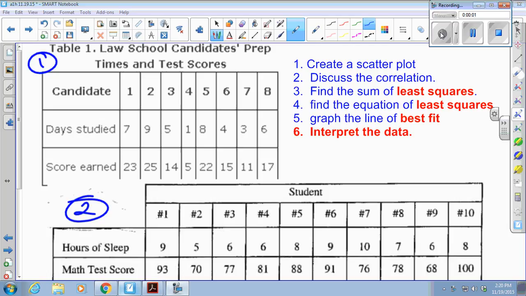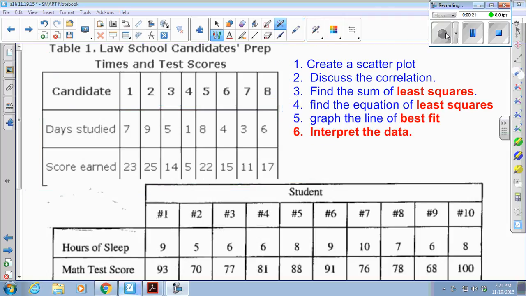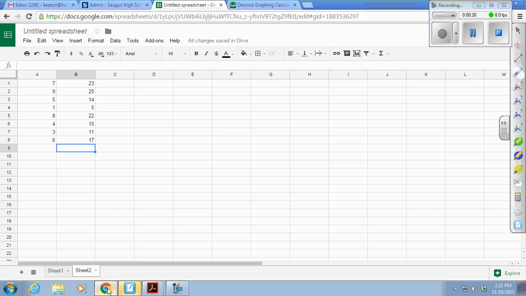Okay, we are going to find the linear regression and answer those questions right there for this set of data: law school candidates, prep times, and test scores. First thing we want to do is go ahead and get this data into an Excel spreadsheet or a Google spreadsheet. Once that's in there, we have several questions to answer.